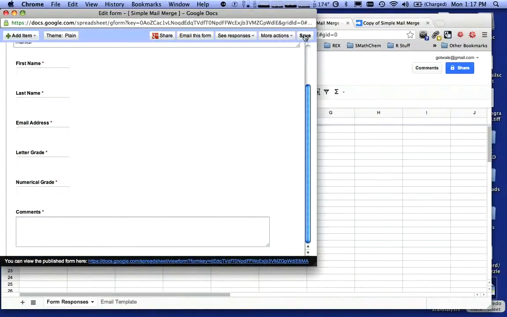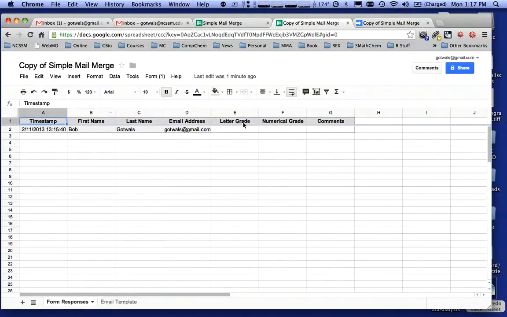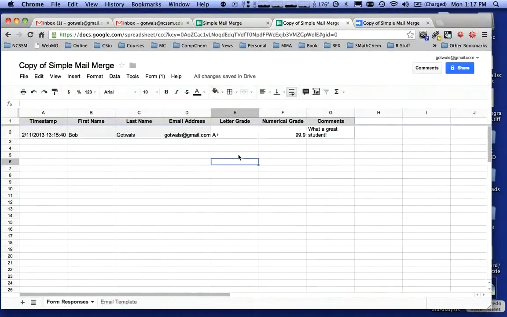I'm going to save that form, and if I go back, I'm going to close that window. If I go back to my form now, I can put my letter grade in there, I can put my numerical grade in there, and I can put my comments in there, so there that is. So you can actually enter in all your data just in a spreadsheet.